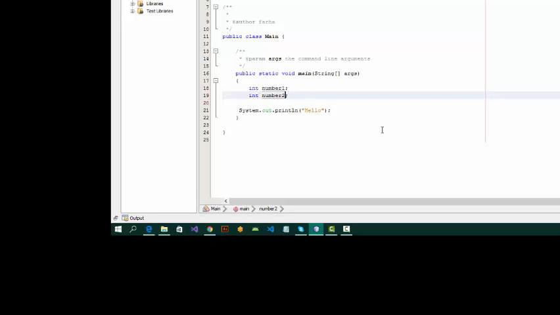We can also write both names with the same data type. Because their data type is the same, we can write a single line and declare two variables. You can also declare a third variable, so it's not an issue.